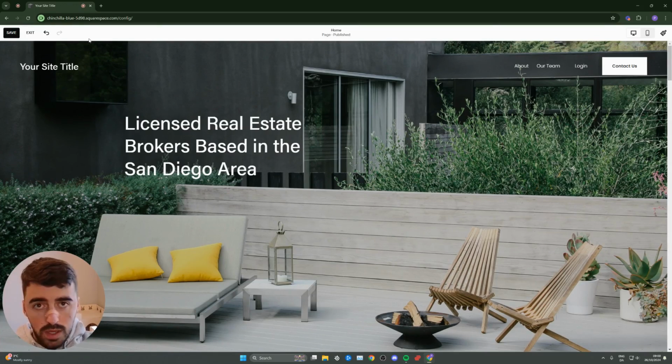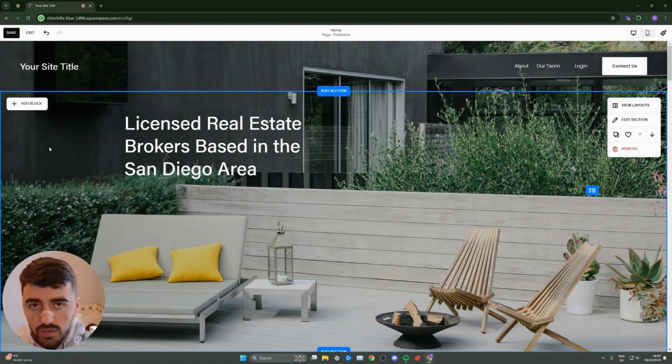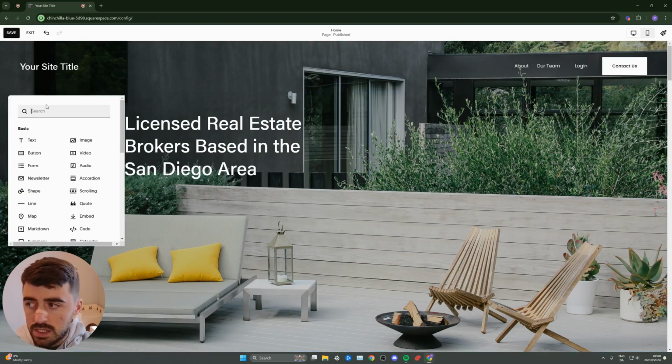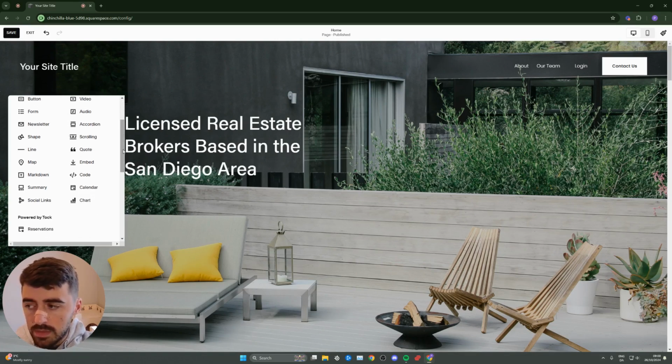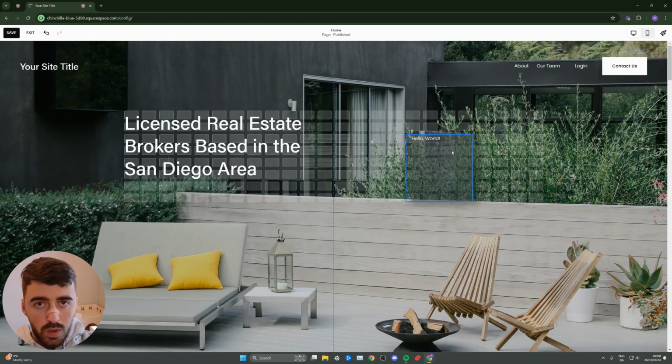From here, what I want you to do is to head over to the left-hand side of the screen and just hover over this section right here, and then you will see the add blog option up here. Click on that, and this is going to bring up a big menu in that same place. From here, simply scroll down a bit and look for code right here. Click on this, and that's going to add a code section to your Squarespace website.